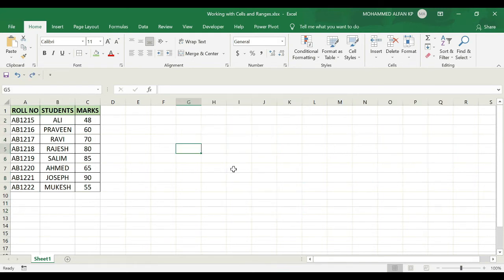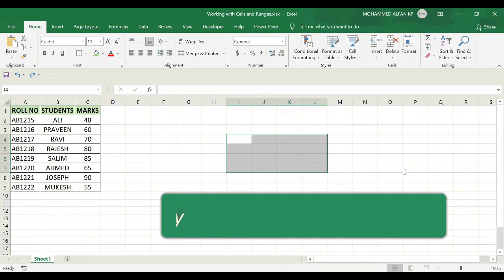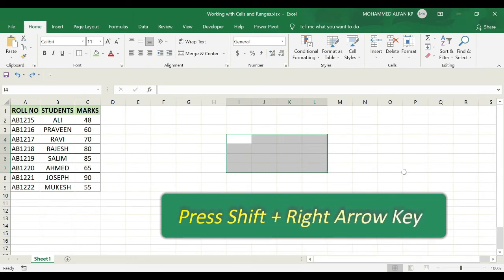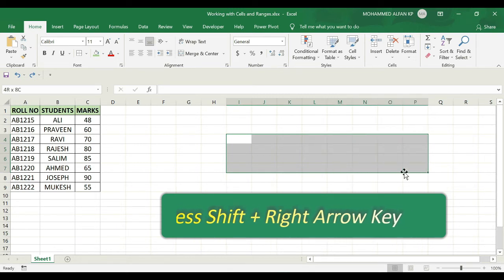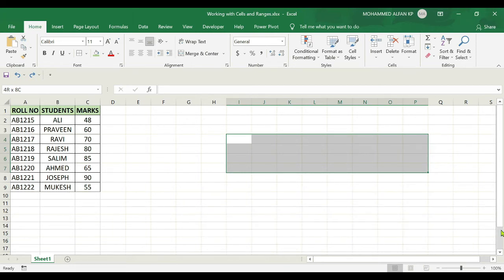In case you want to extend a particular selection, for example, I just selected this area and I want to extend till column P. In that case, you just simply use the shortcut key: press the Shift button on your keyboard, keep pressing it, and after that use the right arrow button on your keyboard. See, like this. At the same time, if you want to extend down to row number 8, 9 and 10, just use the down arrow key as well.